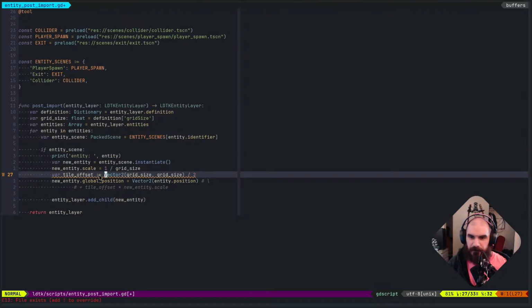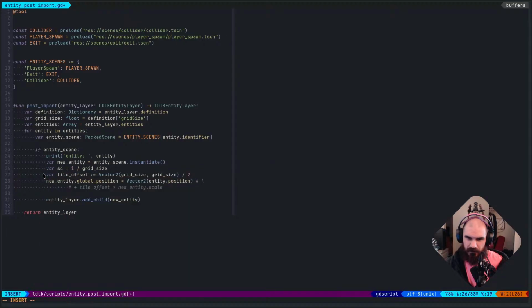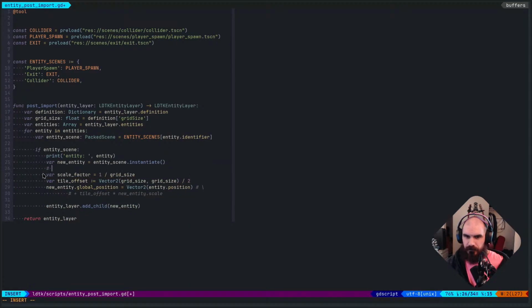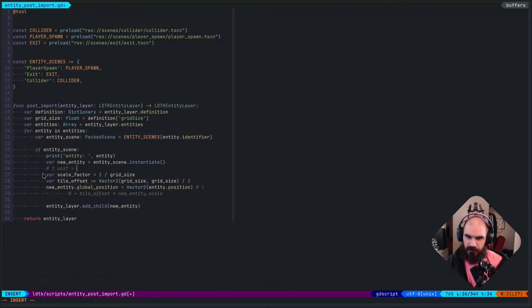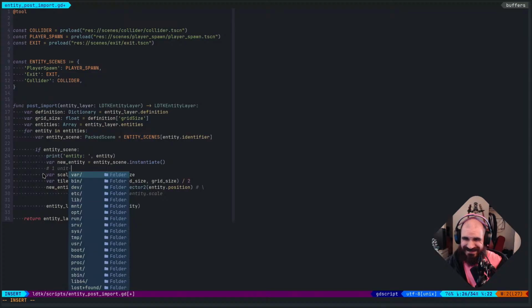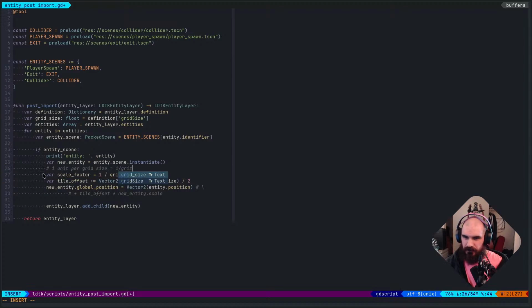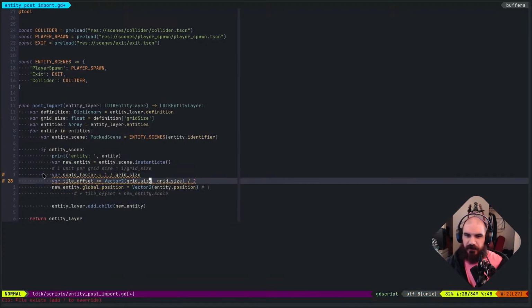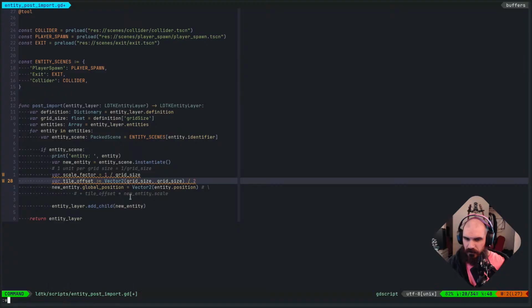Okay, so tile offset. So scale factor. Let's go here. Var scale factor equals 1 unit divided by 1 unit per grid size. That actually makes a lot of sense. Pivot, Vector2, and we're going to grab the pivot.